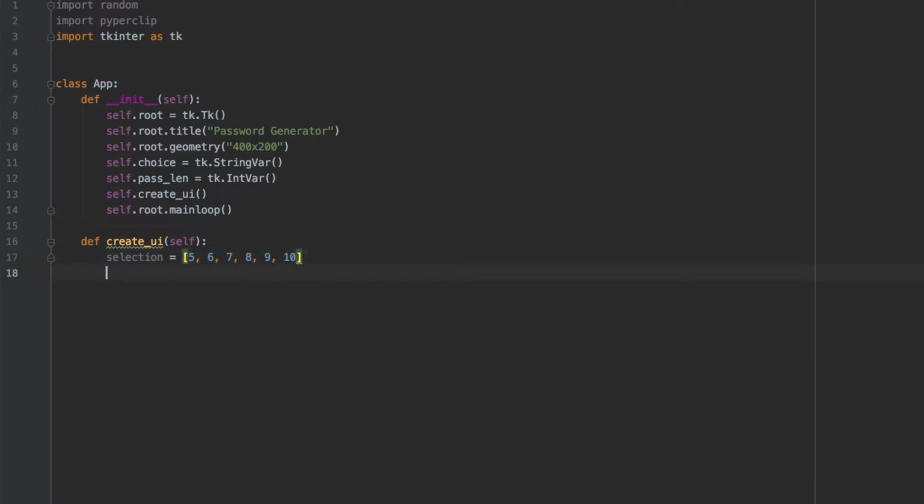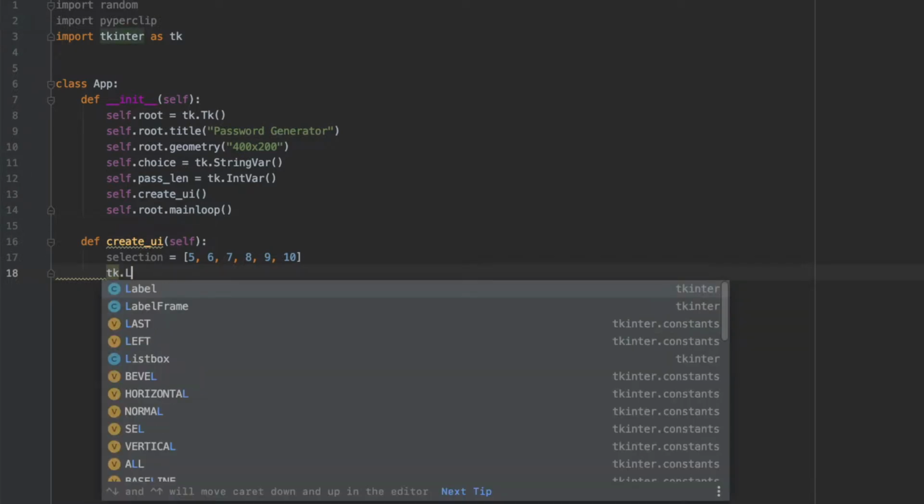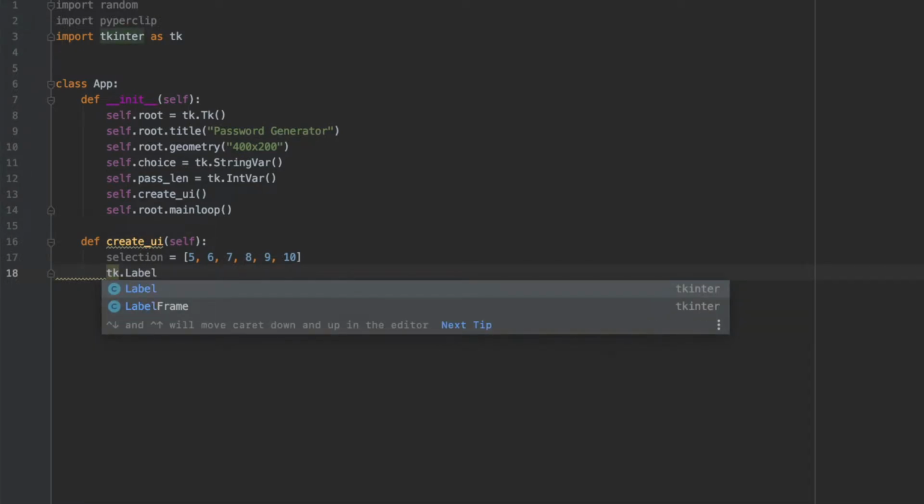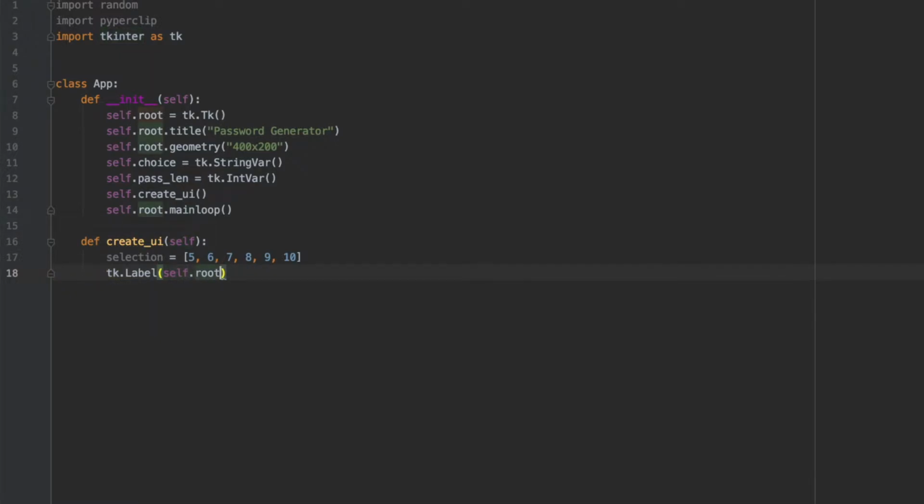And like I showed in the demonstration, we also had that first label. I didn't really see a need to give it a name. It was just a label there. So that would go under self.root. And the text basically just said, select the strength of the password you want.